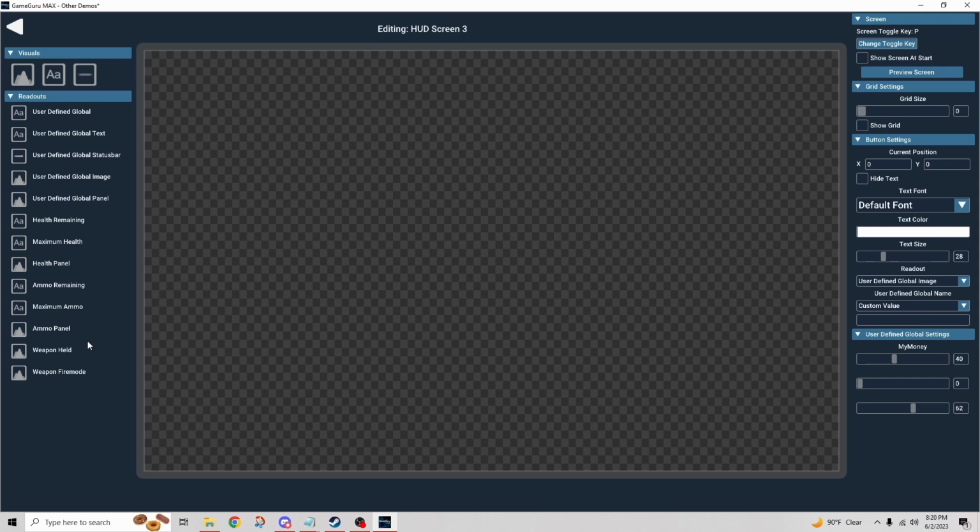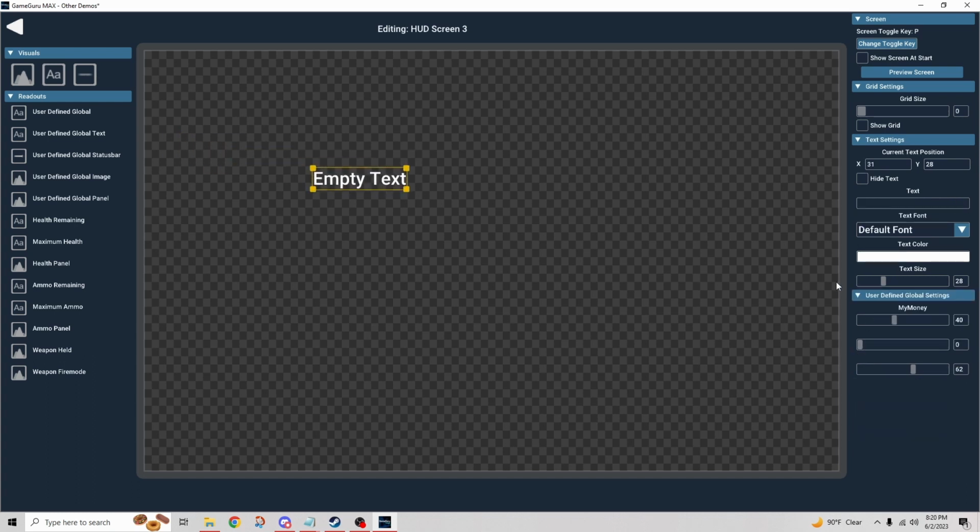I'm not going to name each one of these, but I think the primary thing to understand is the difference between what's a visual and what's a readout, and how do I know when to use which, right? I think that's really important. So let's start with visuals. And I think the simplest one to understand is some text. So if I add some text, what I really have here is a label, right? It doesn't do anything. It doesn't have any settings that would tie back to a global or anything like that. It's just a label. It's just text on a screen.